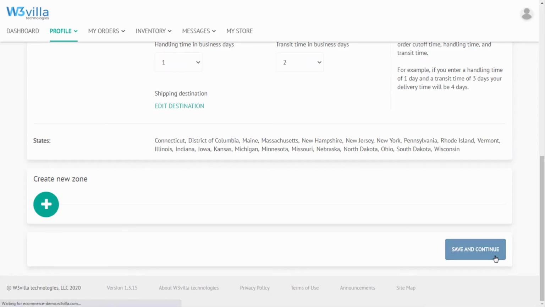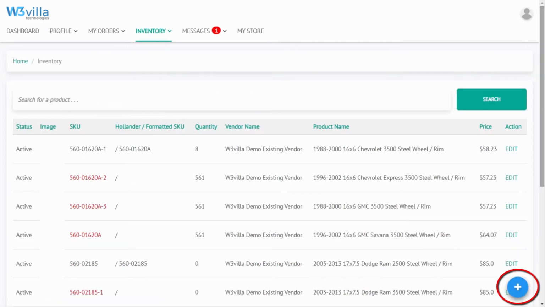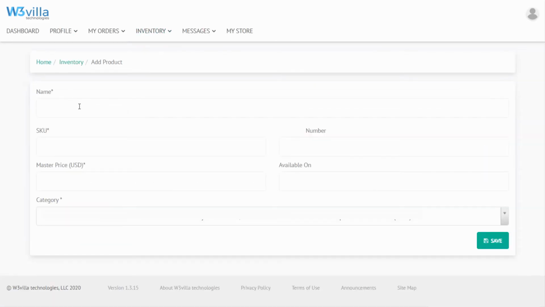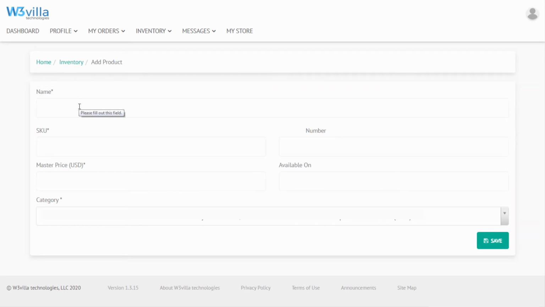Now, once you have the necessary information, the next job is to add the products. Hover over Inventory and select Manage Inventory. To add the products, click on the plus icon. Start by product name, enter the SKU, price and availability, and category under which the item falls, etc. And finally click on Save.